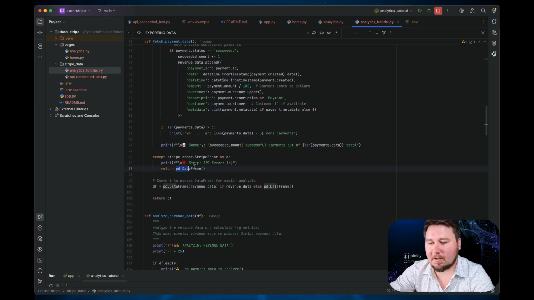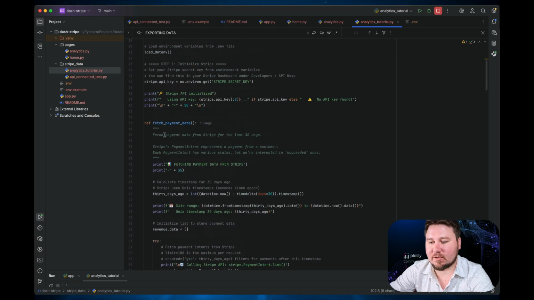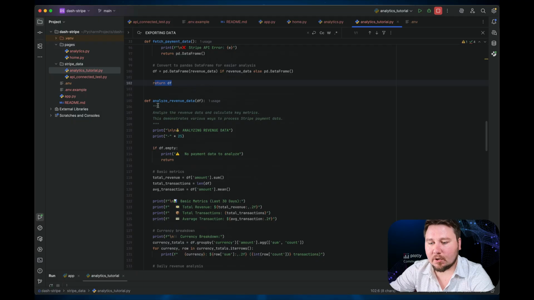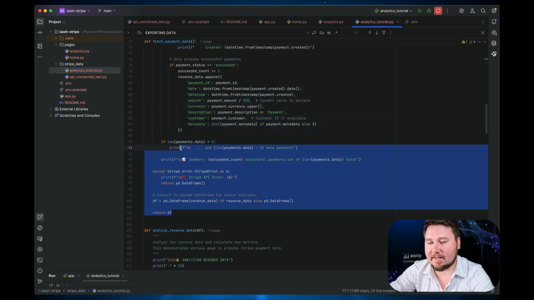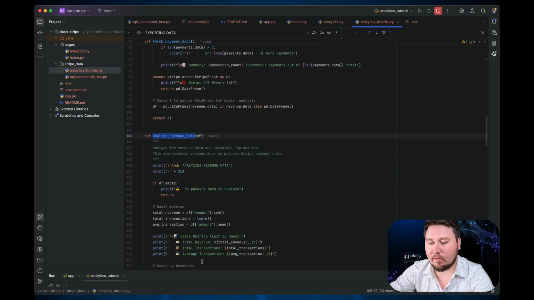So with that, it's going to return a data frame. The data frame is going to be built on top of the list that we just showed, and that's going to be returned whenever this function is actually created. So after that, I have this analyze revenue data, which passes through the data frame that we showed. Whenever this gets created, then we can throw this into this function, and then it could run through these actions.